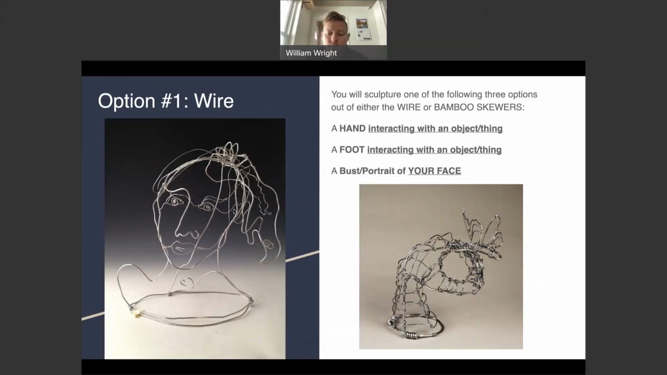They're not just one thickness of bamboo skewer. Okay, so talking about what you're actually going to make for this final, you will sculpt one of the following three options out of either wire or bamboo skewers. You will sculpt a hand interacting with an object or a foot interacting with an object.